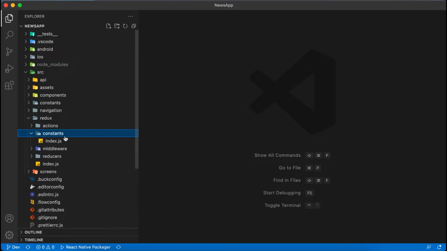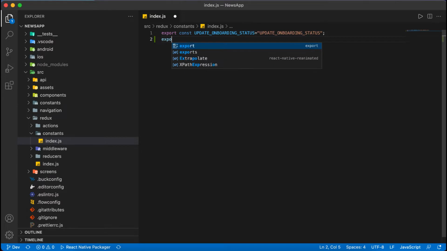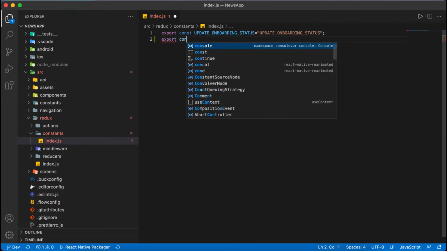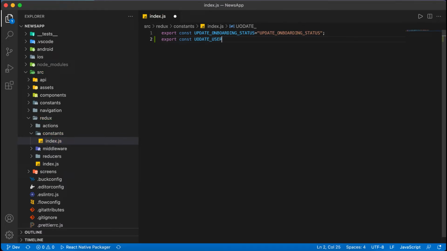Like what we did for update onboarding status, here we'll put two more constants: export const update user login, and export const update user token. This will be the same thing, so we need to write these updates.